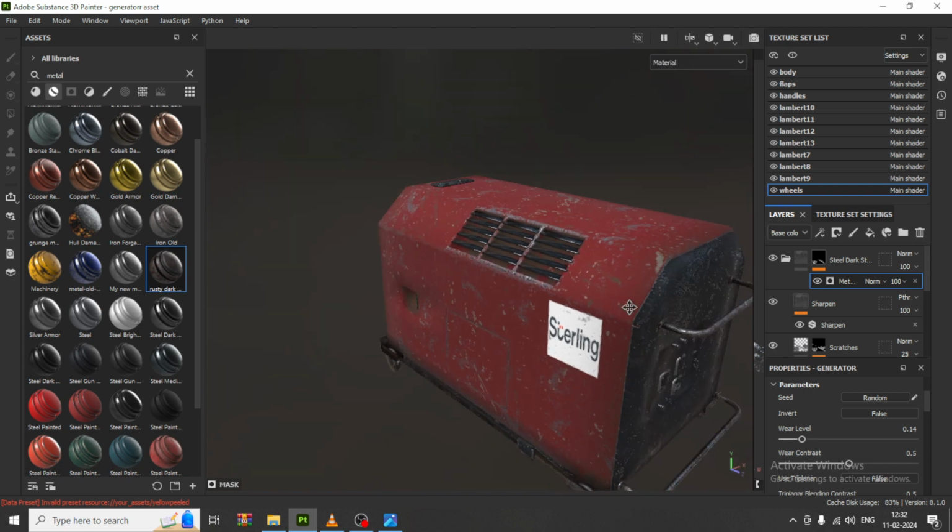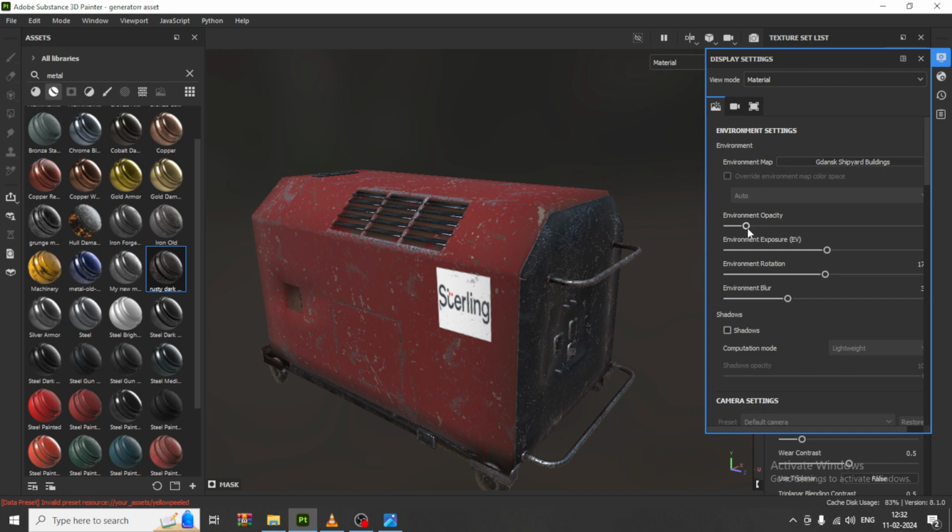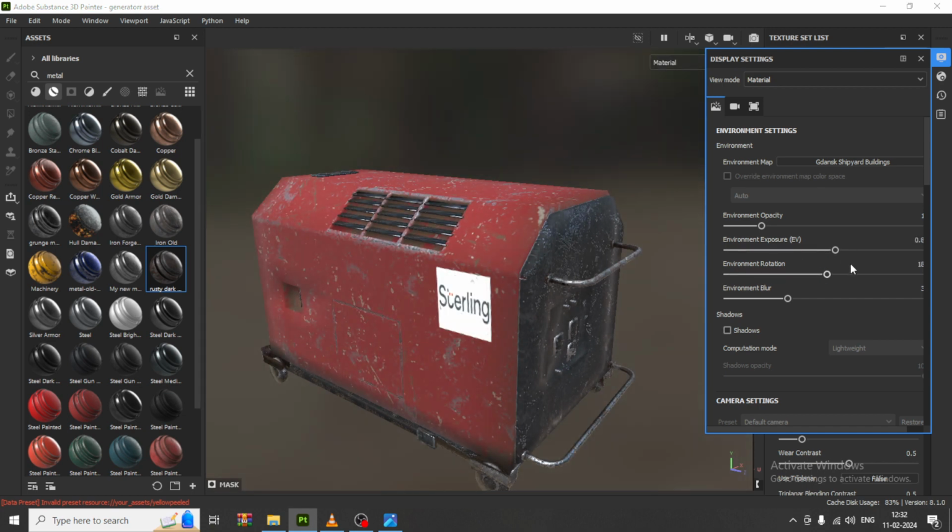As you can see over here, we have textured this. Again, I'll go into this. I have the environment opacity. You can even change this stuff. Exposure level, if you want to increase it slightly, you can increase it. I can reduce the blur level as well.